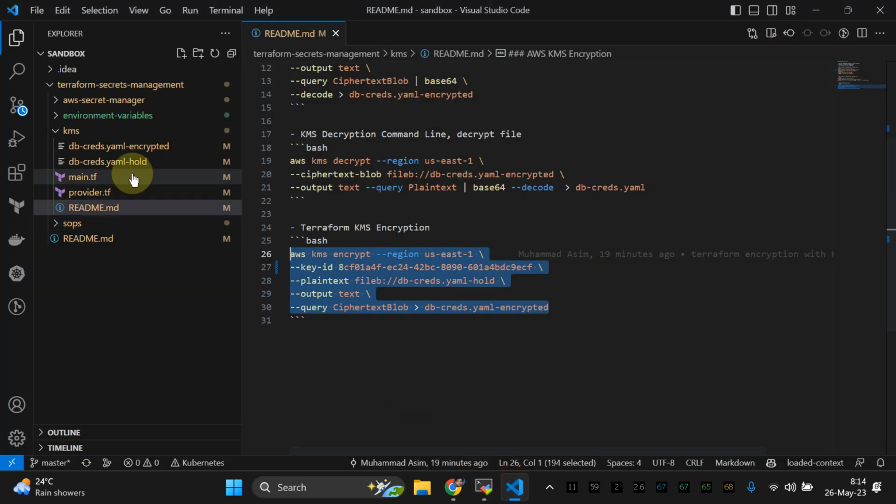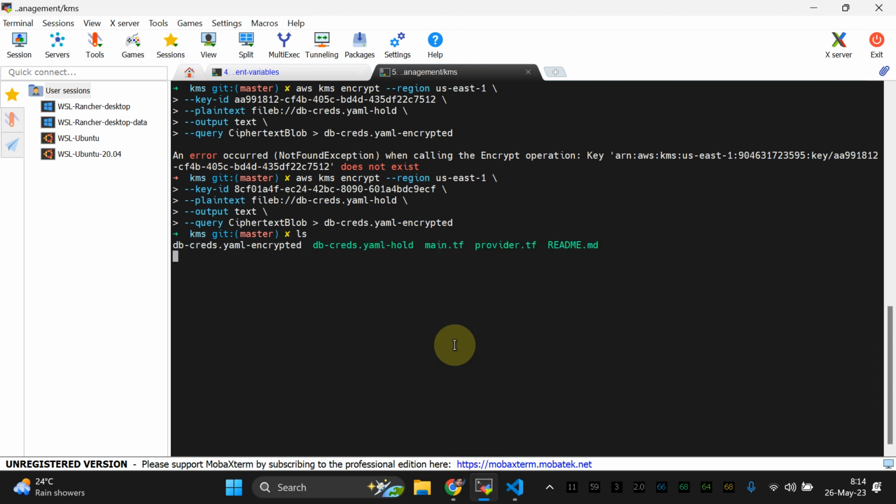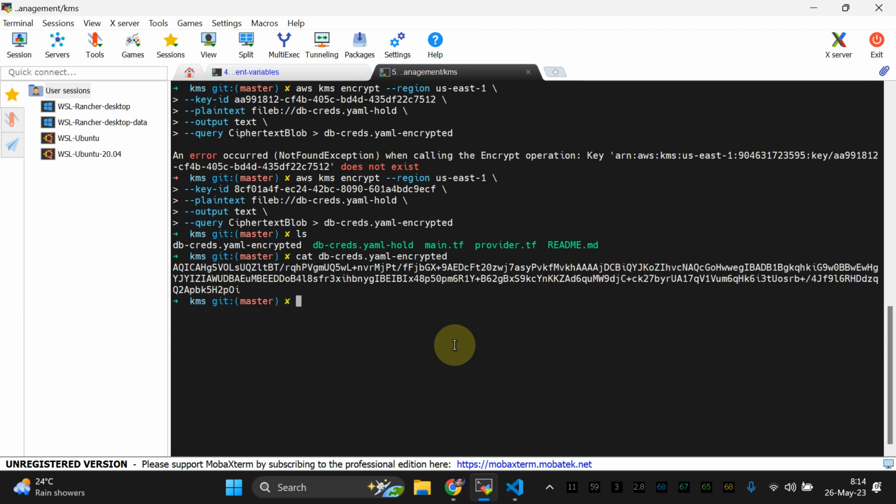If you navigate to this encrypted file, you see the look is different, which is the YAML required by the Terraform. So this is a completely encrypted file. You can put it in your repo as well. So now what we are going to do, we are going to use the Terraform code.